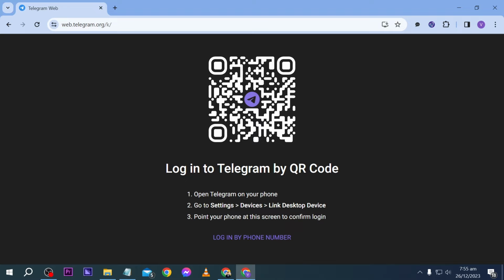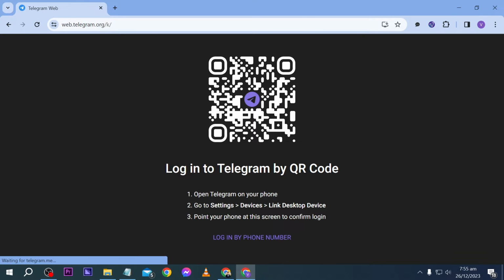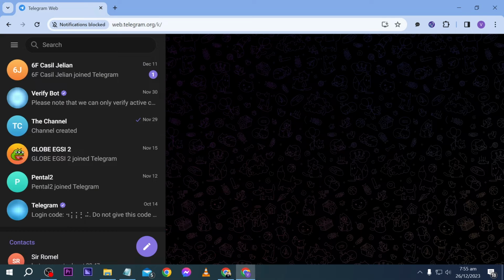So in my case, this is my QR code. I'm just going to go ahead and log in using my phone. So I'm going to scan this QR code here. And there you go, I'm already logged in.